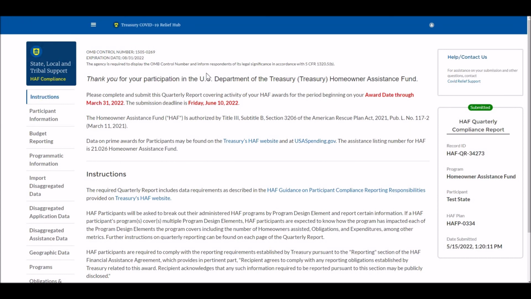You'll be brought back to the instructions page of the report. The change you'll see is that the status up here on the right-hand side is changed to submitted. And then you'll see a date at the bottom that says the date in which the report was submitted. Now, if you're at this stage, you're all done.